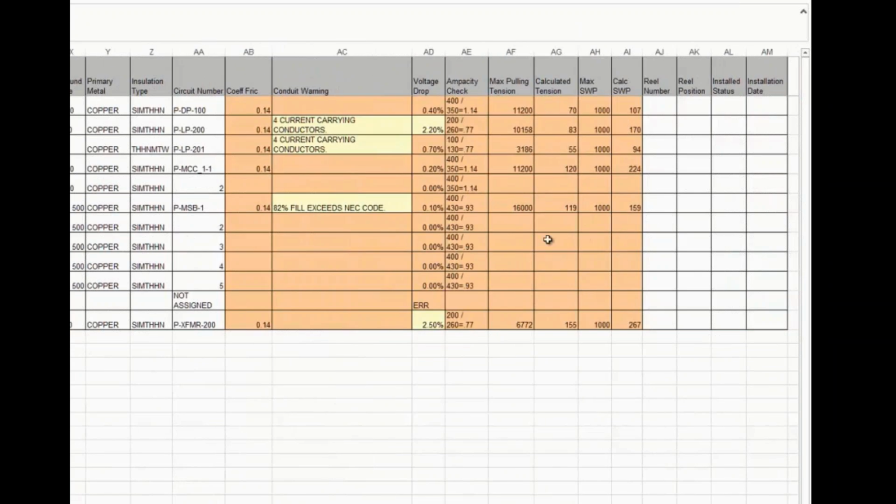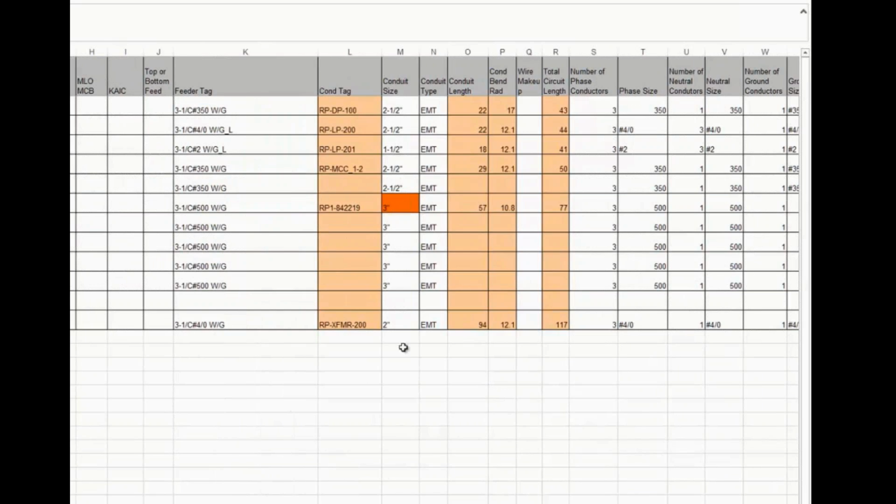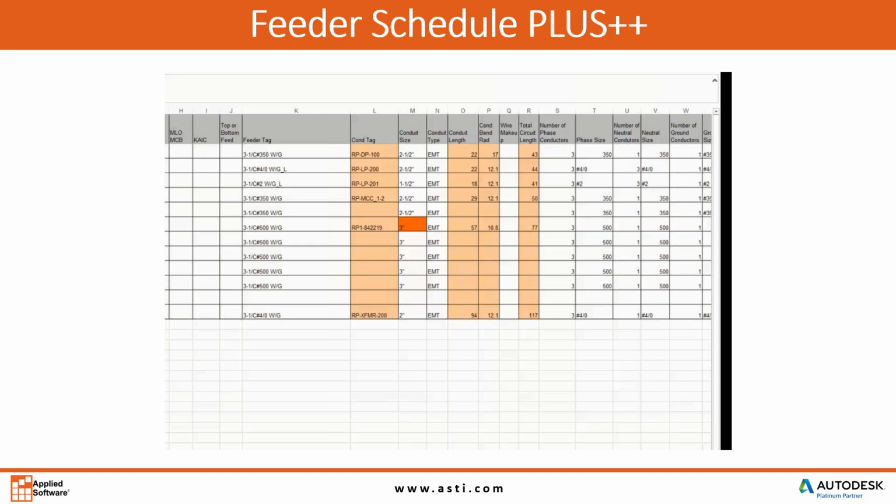And then it's also giving me all the tension information that the pull calculator did for me. So we've got all the tension information, and it tries to point out warnings here. Here's a warning that says 82% fill exceeds NEC code. This is not one of the ones that it automatically drew in there. This is one of the ones that I drew manually, but I drew it too small. I drew a 3-inch piece of conduit. It probably should have been a 4-inch piece of conduit. It's too small and it's too full. So it's pointing that out and highlighting that here in the feeder schedule. Again, very valuable information that we can use in our project, extracted from our live model.